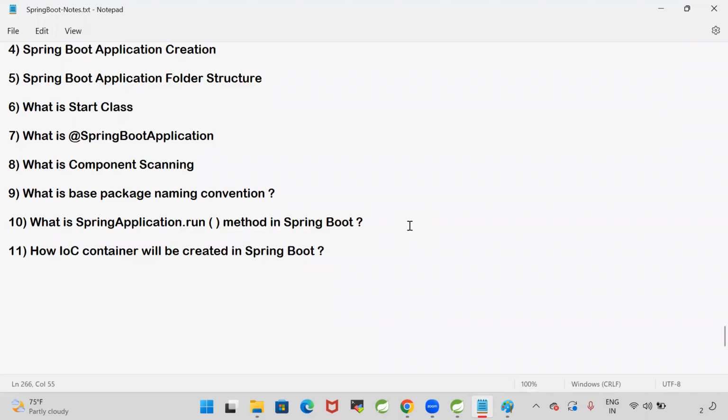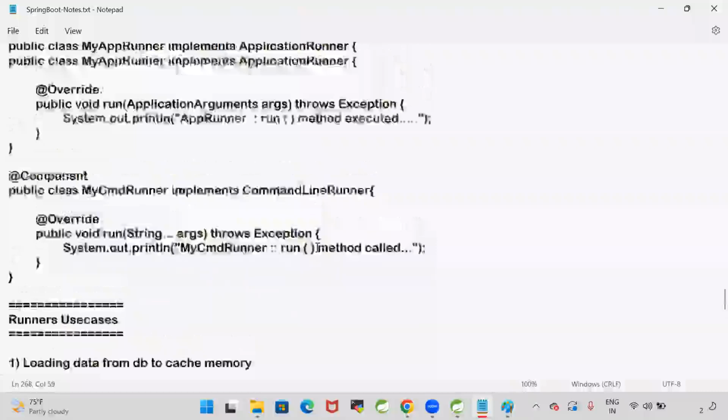So which class is it using? Which class will be used to start the IOC container in Spring Boot? Application class? Which class? Three classes are available now.